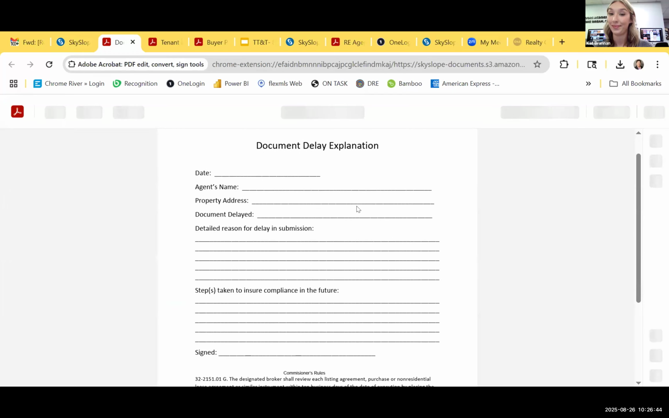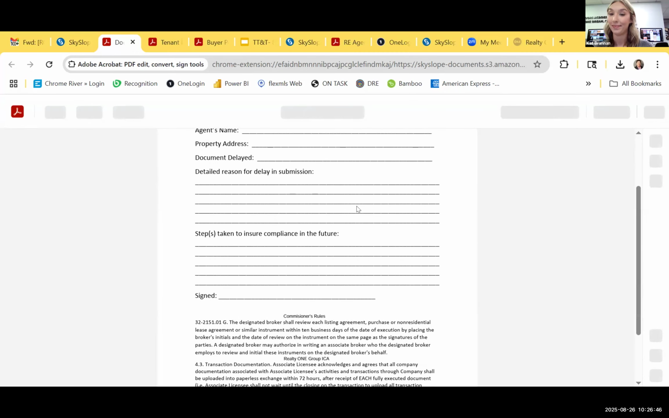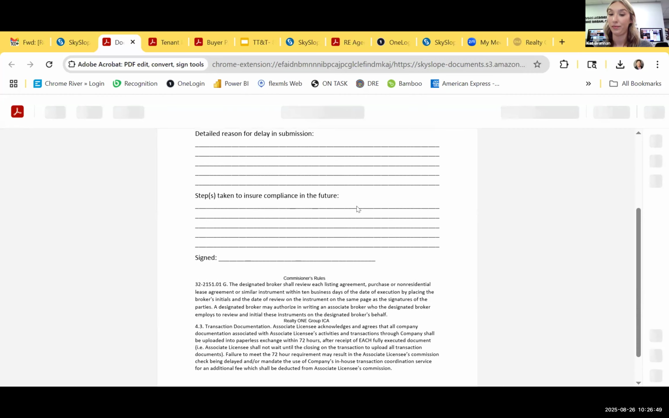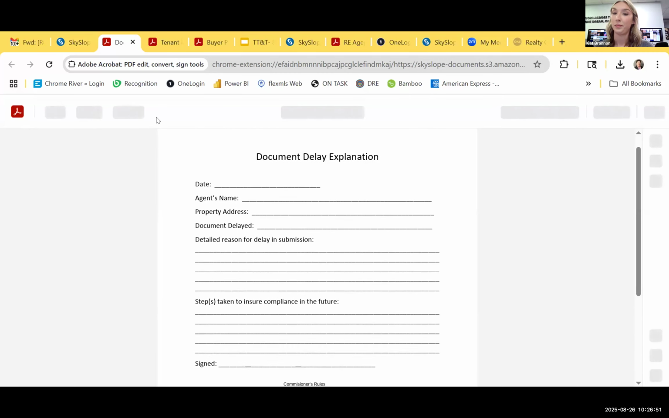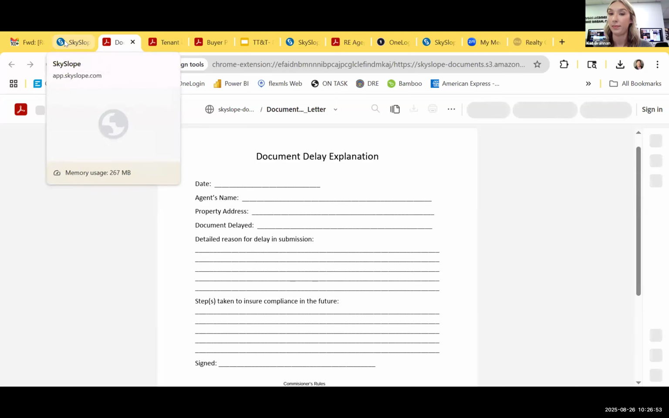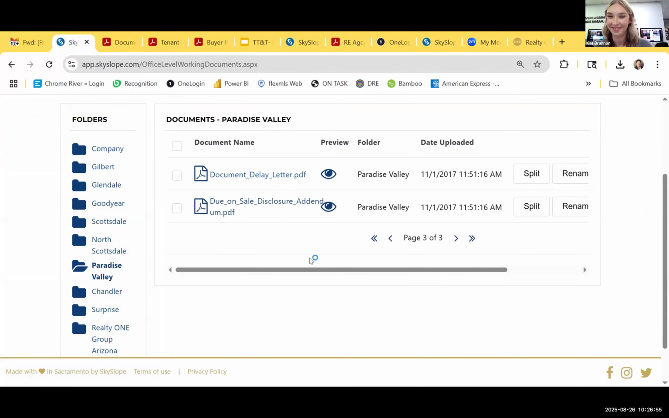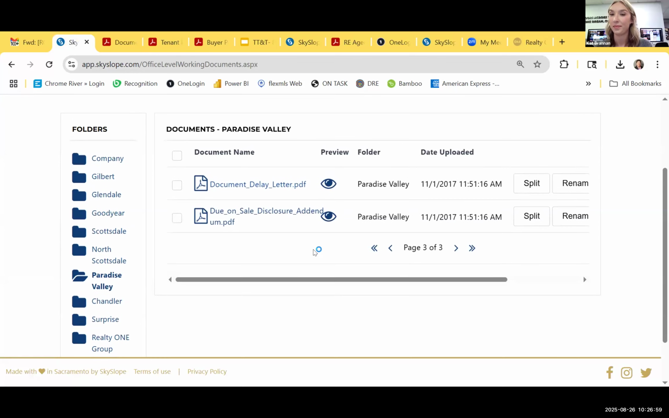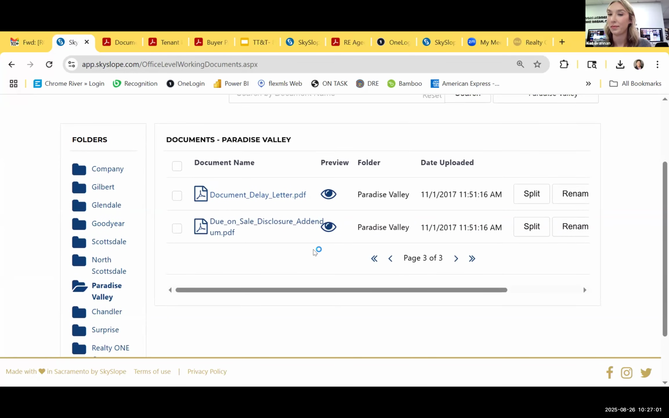If your file is audited, there are 2 things that are being tracked here. What was the reason for the delay, and what are you doing to make sure it doesn't happen again in the future? And you do sign that and load that into your file. The reason for that is that if the department audits your file and you've got one of these, okay, so you explained why. But don't be surprised if they go pull more of your files.